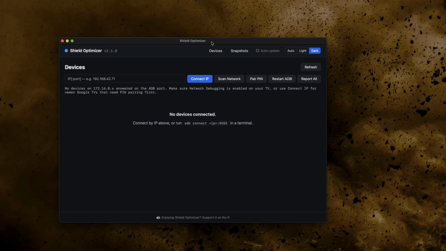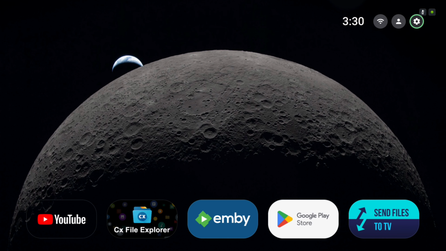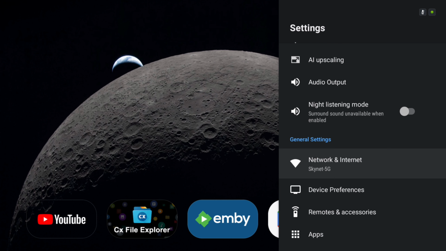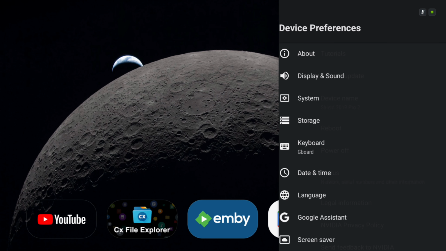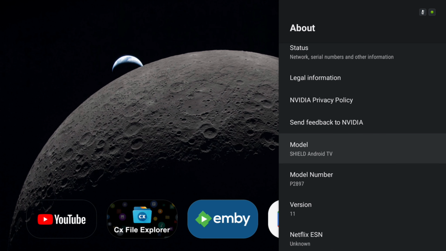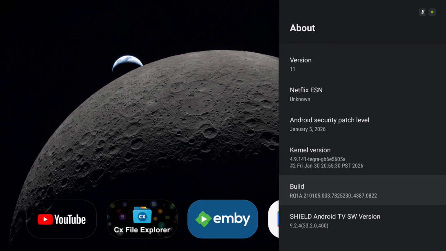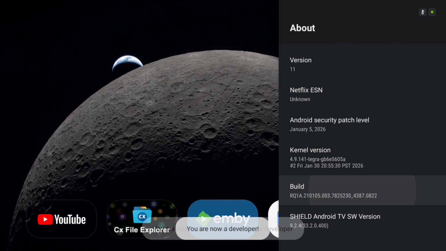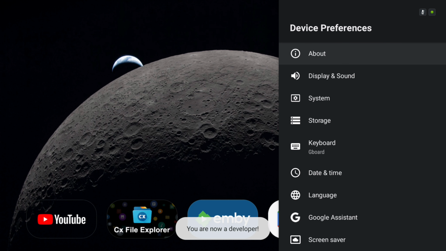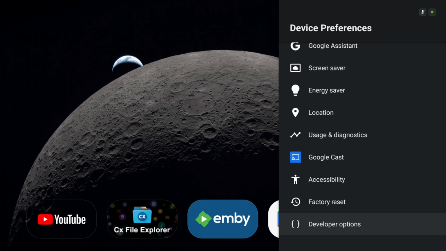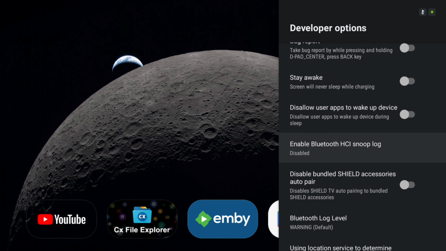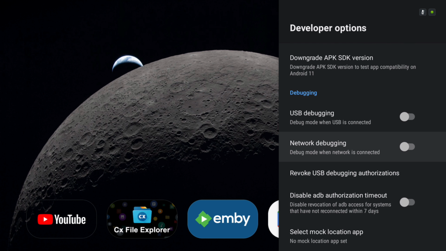So, before this program can detect the Shield, first your computer and the Shield TV need to be connected to the same network. Then, you need to enable network debugging on the Shield by going to System Settings, Device Preferences, About, find Build Number and select it 7 times to activate Developer Settings. After that, move a step backward, find Developer Options at the bottom of the list, and enable Network Debugging.